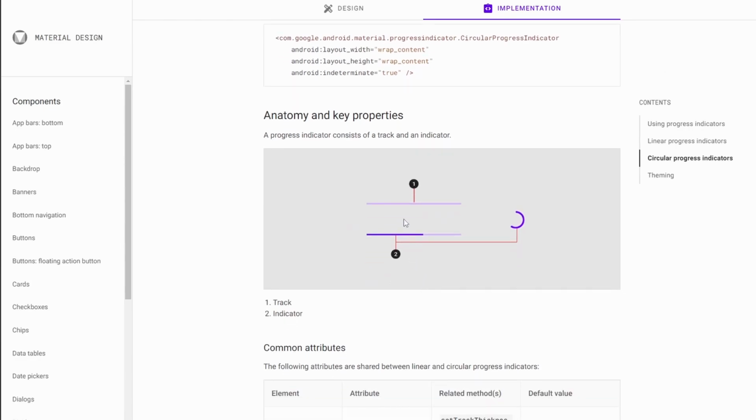But the main two things to recognize here is that there is something called a track, and then there is something called an indicator as the anatomy of these views. And so you can see here the track is the background view, and the indicator is the more solid view that denotes progress.